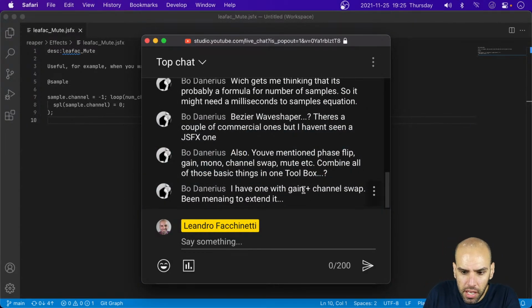I have one with gain plus channel swap, meaning to extend it. Yeah, I don't know. I think that because JSFX are just small text files, they're not artifacts that you compile using the VST SDK and whatnot. Even that is kind of light, it's just 100 kilobytes. But again, I think because JSFX are such a light thing, it makes sense to separate them. Yeah, so I guess that's that.